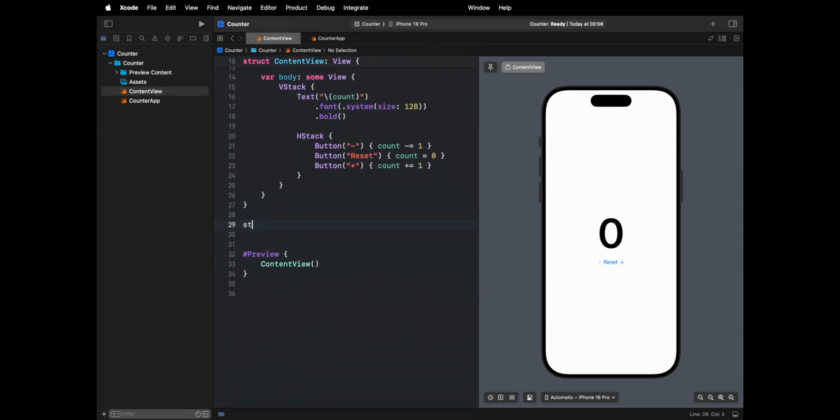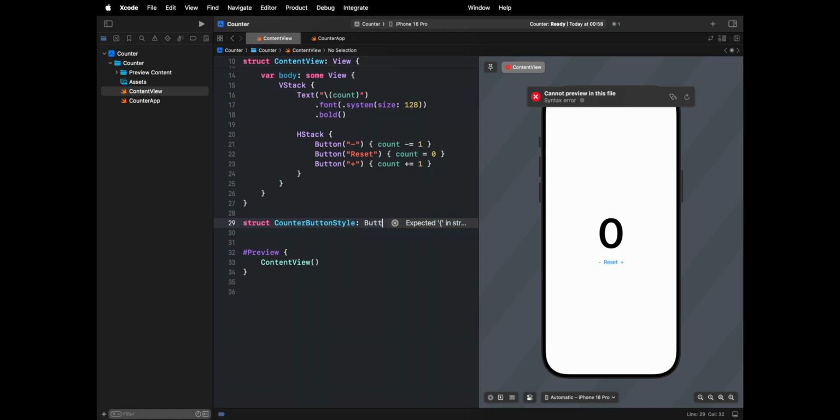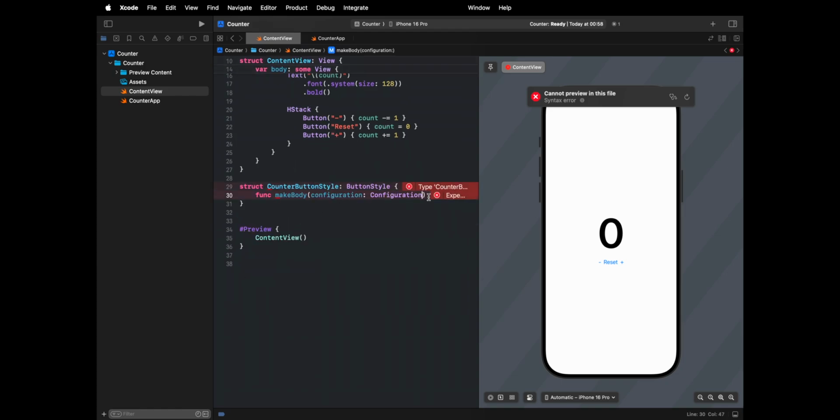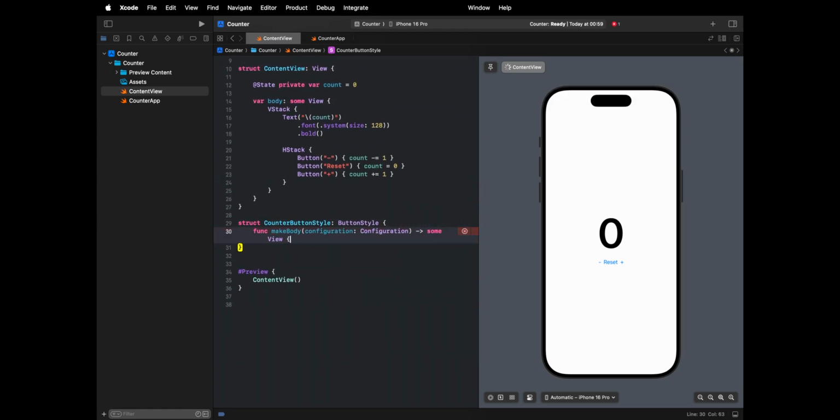We're gonna create a new struct, and this one is gonna be called CounterButtonStyle, right? And it's gonna be of type ButtonStyle. And then over here, it's gonna take in a function called makeBody, which is going to take a parameter of configuration like this, right? And it's going to return some view, right? So over here, what we're going to do to make the styling work is do configuration.label, and then after the label here, everything related to styling is going to go.